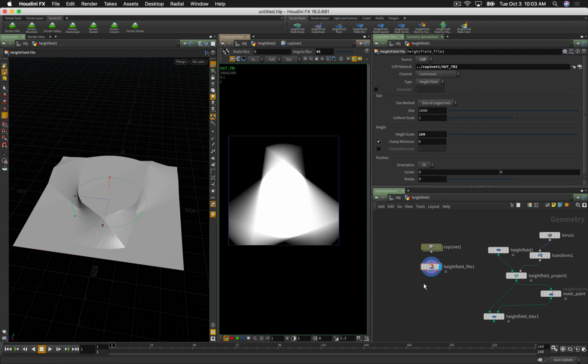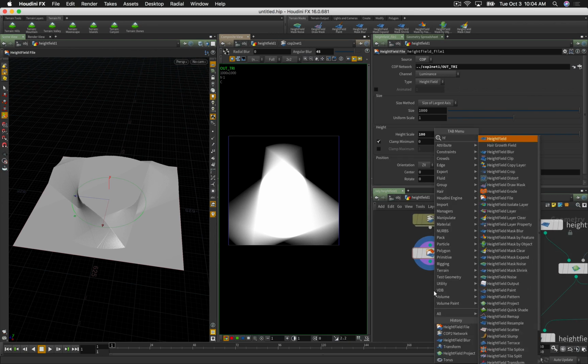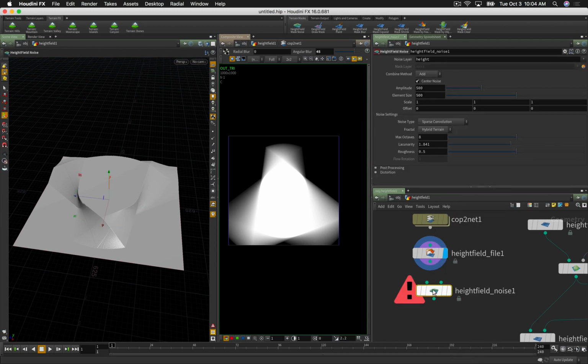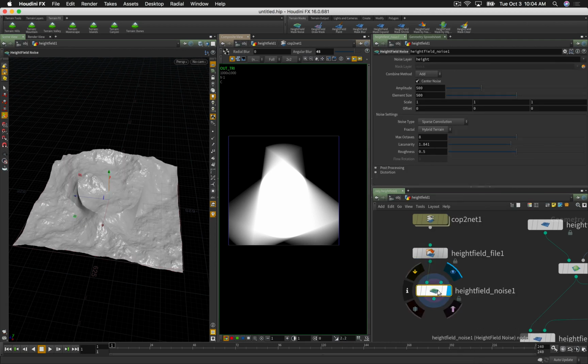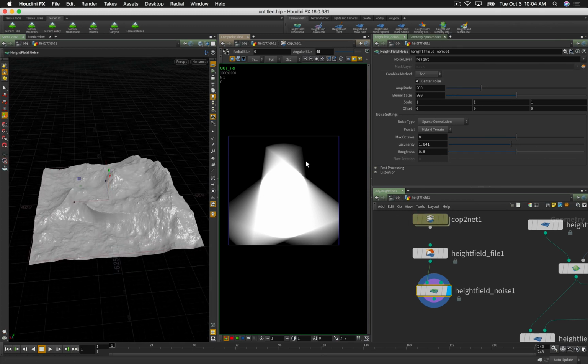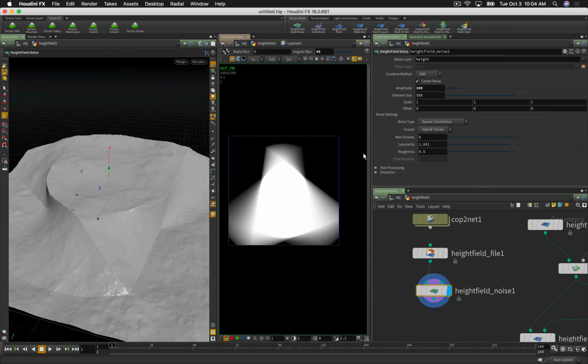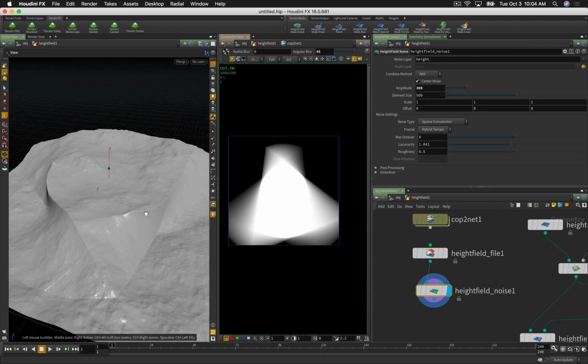Cool. So the third way is we could take this now and we could just start adding noises, a Heightfield noise. So here I added some sparse convolution to the triangle to make it look more interesting. And you can see the amplitude is set to 500. If we set it to 200, you would see your triangle more, but it's still looking kind of natural. Yeah, I don't know, 300. Break it up. There you go.